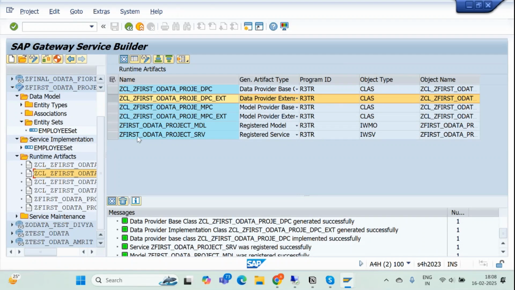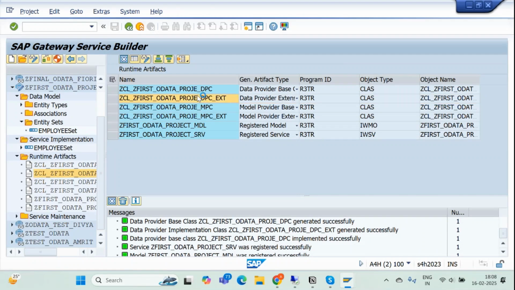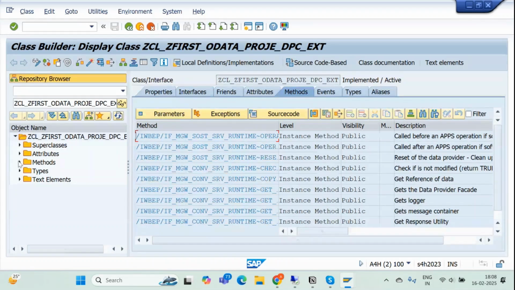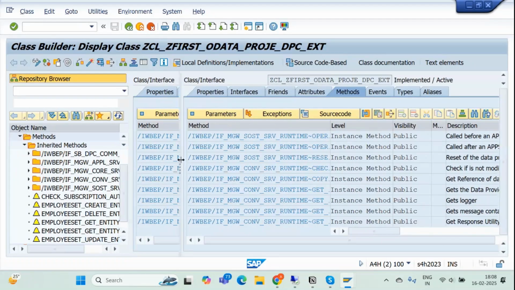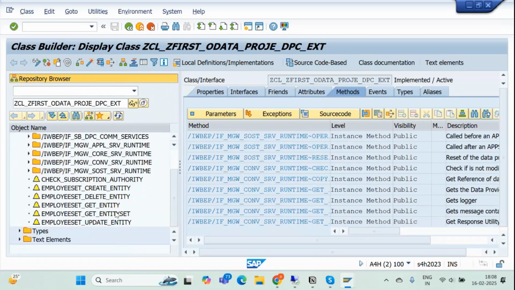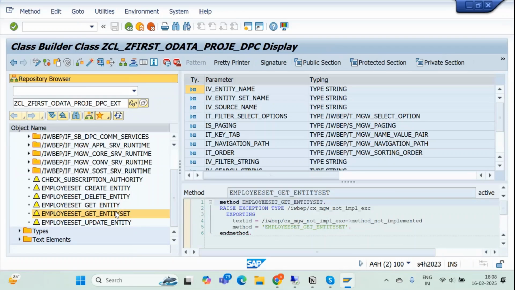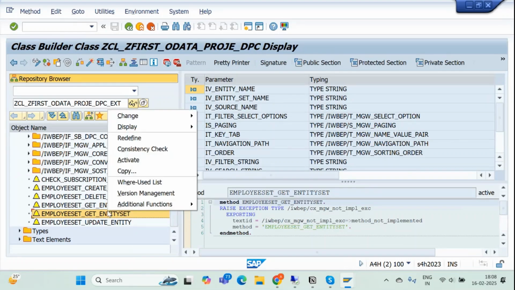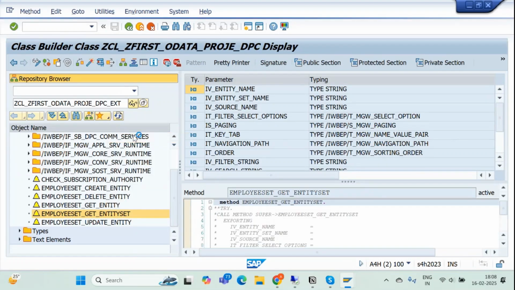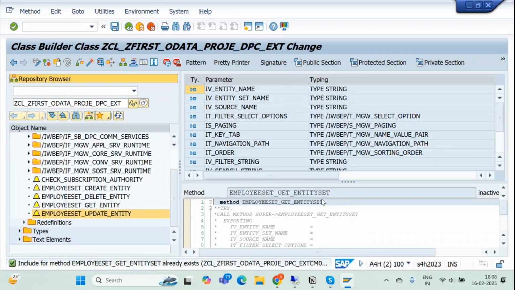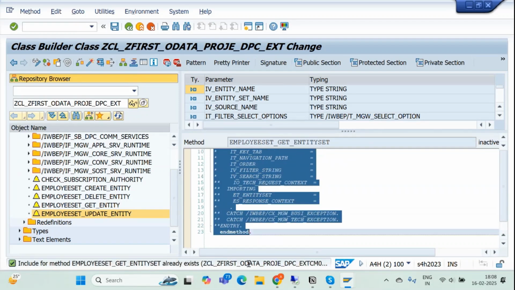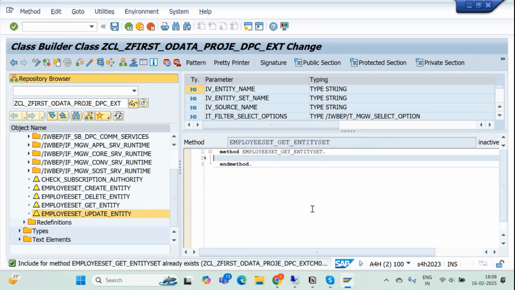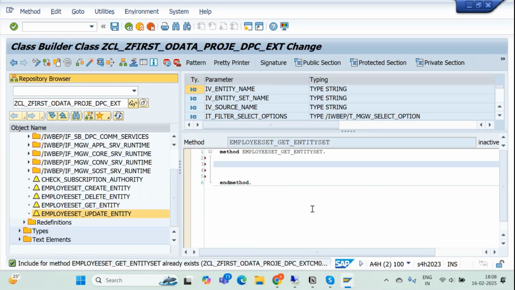So go inside the DPC extension. Now I'll go for methods, inherited methods, and here I will check my DPC extension method. So get entity set, yeah, right click and redefine. So redefine it. Once it has been redefined, we will write the logic here. Remove the logic which is already there, and here we will write our own logic. This is my get entity set method.